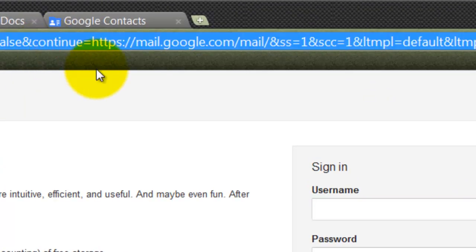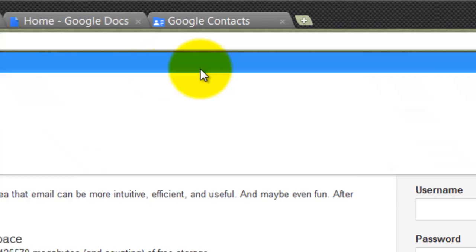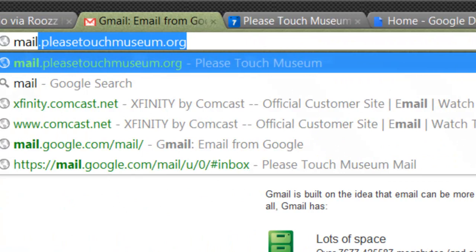First of all, it's very easy to access the service, and it can be accessed from anywhere in the world using any web browser. For this demonstration, I'll be using Chrome. Also, I do recommend using Chrome because it is more compatible with the service. To access your Gmail, you just type in mail.pleasetouchmuseum.org.